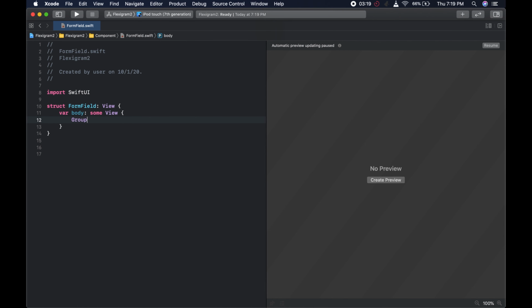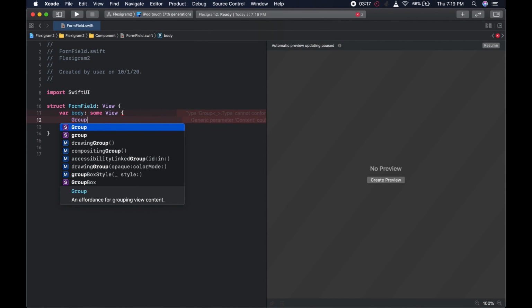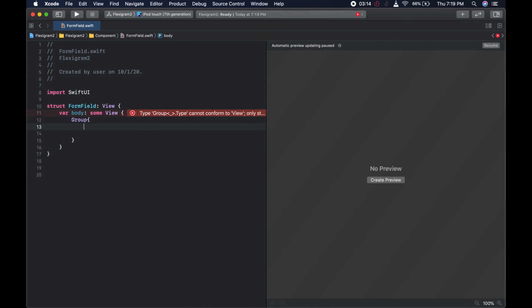Group will allow us to give modifiers to specific stuff that we want to do. And after that, we're going to have an H stack. We could call it an H stack, like so.